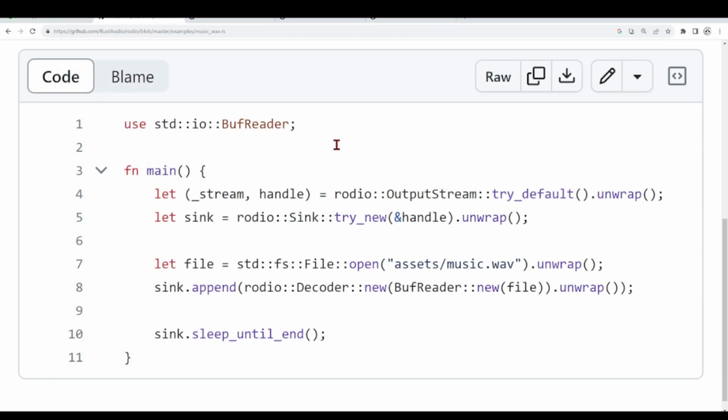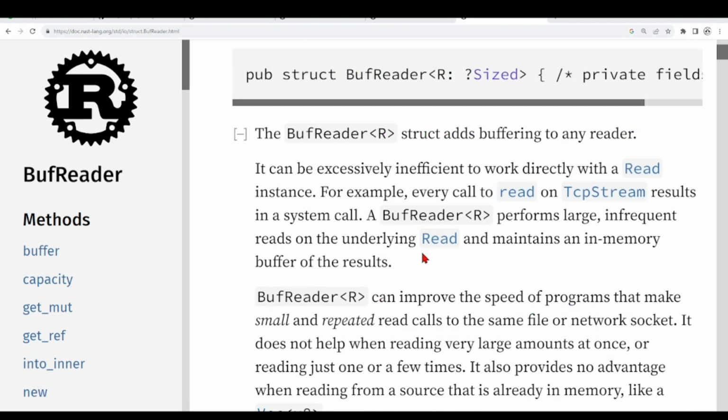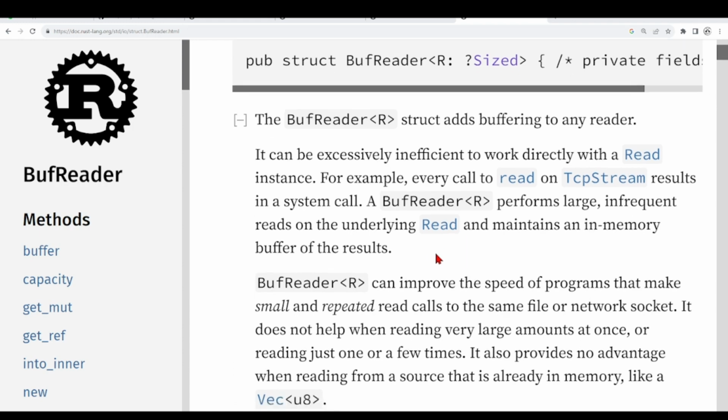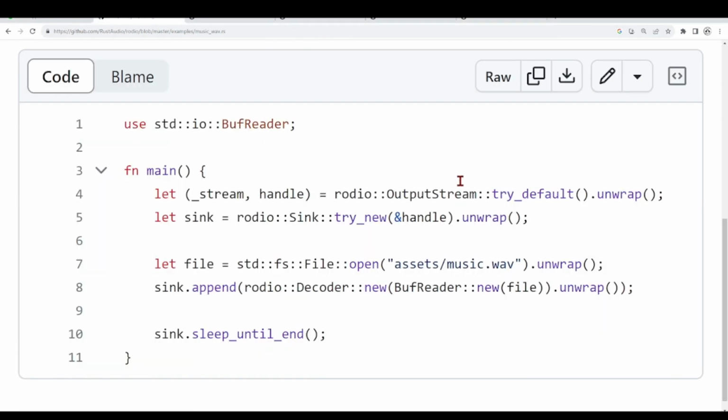In this case, we are using the BufReader from the standard IO. Here we see that the BufReader is a struct from the standard IO, and it can improve the speed of programs that make small and repeated read calls to the same file or network socket. We will talk more about BufReader when we reach the point where we use it, which is when we append something to a sink. And this something has here the BufReader new file. We'll talk more about that when we reach this line.